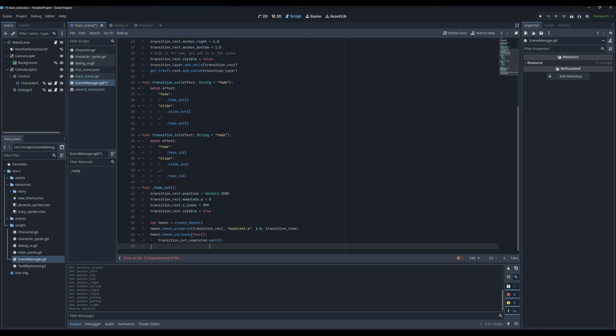There we go. Now we're going to take care of the fade in, and to get you to practice solo a little bit, you will pause the video here and try to code the fade in function by yourself. You can look at how we did the fade out. You need to do the exact opposite operation. You need to go from completely black to completely transparent. And I will show you the implementation right after this. So go ahead and try to do this by yourself first.